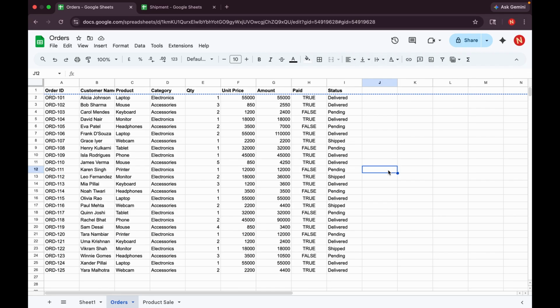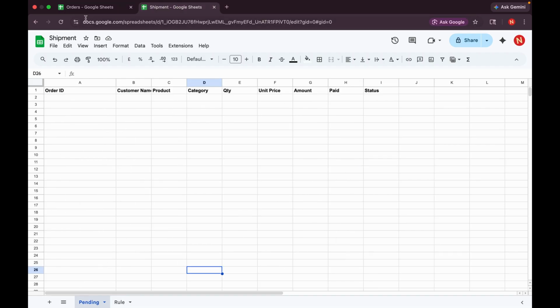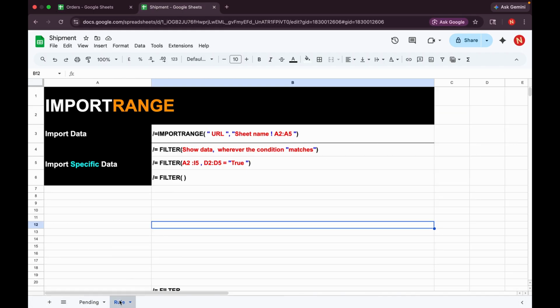In this video, we are going to see how to import data from one sheet to another. We will be importing the data of the orders from the orders sheet to the shipment sheet, and we are going to use the IMPORTRANGE equation for that. In the IMPORTRANGE equation, you need to define the URL of the source file, the sheet name along with the range, all in inverted commas. So let us see.